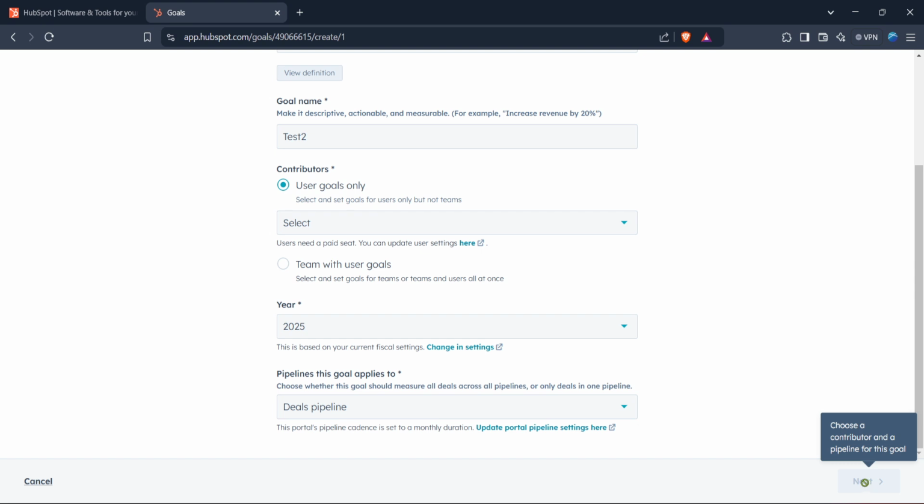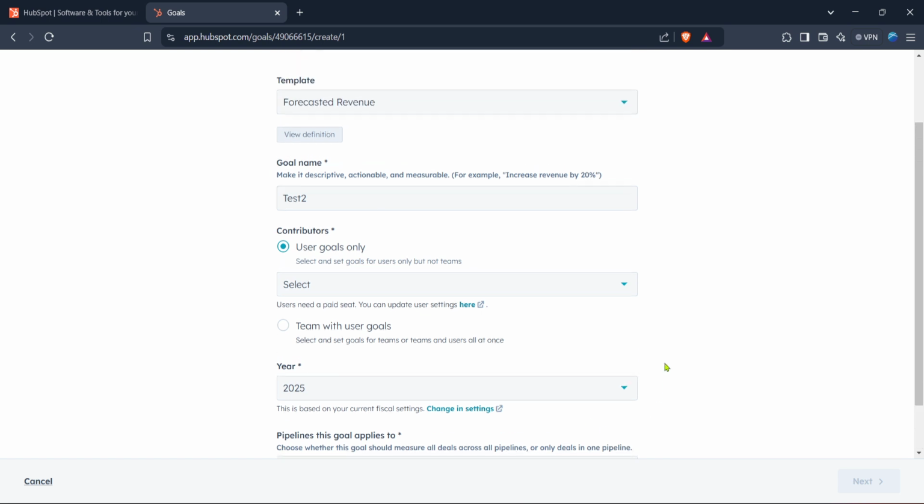With this, you are now ready to maximize the potential of HubSpot's forecasting tool. Keep in mind that regular monitoring and adjustments are necessary to maintain an accurate and dynamic forecast.